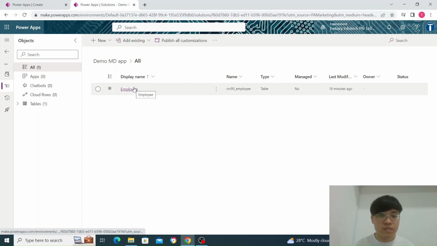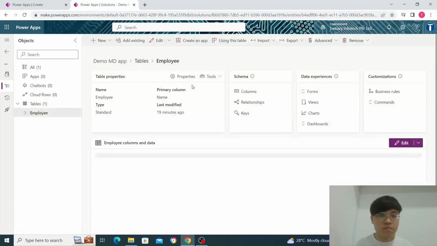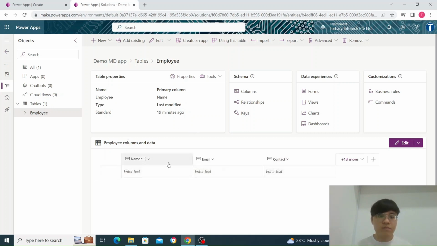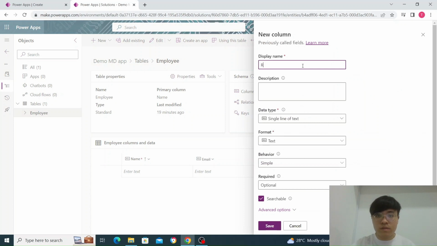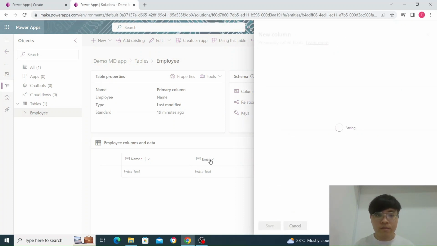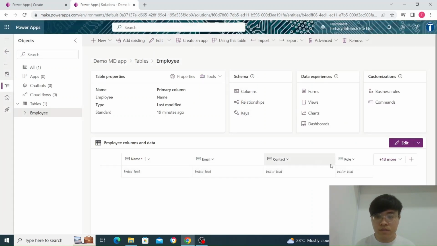Okay, so you can see here, I click here. I'll go to my employee table page, and in my employee table page, I have a few fields called name, email, and contact. Now maybe I'll add another field called role. So I click the plus here, I click role, and then I just press save. Once it is saved, you can see there's a new row that comes out, and now we can start creating the model-driven app.